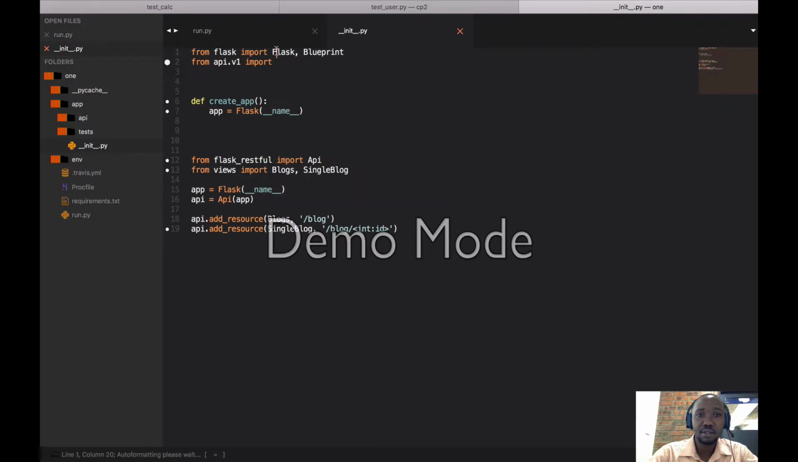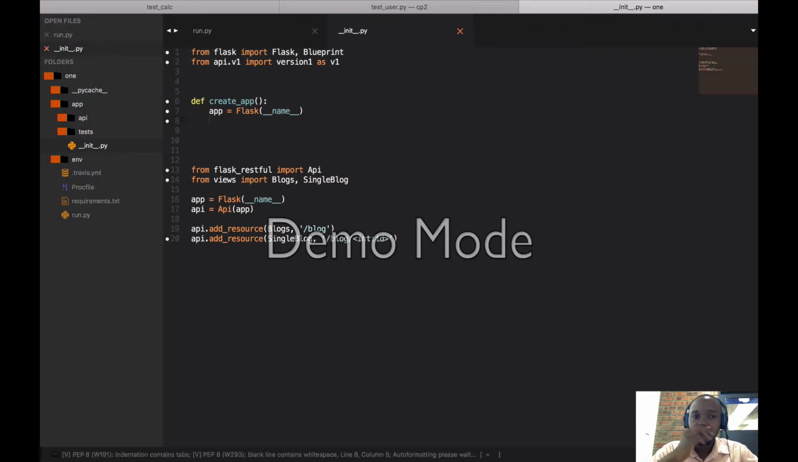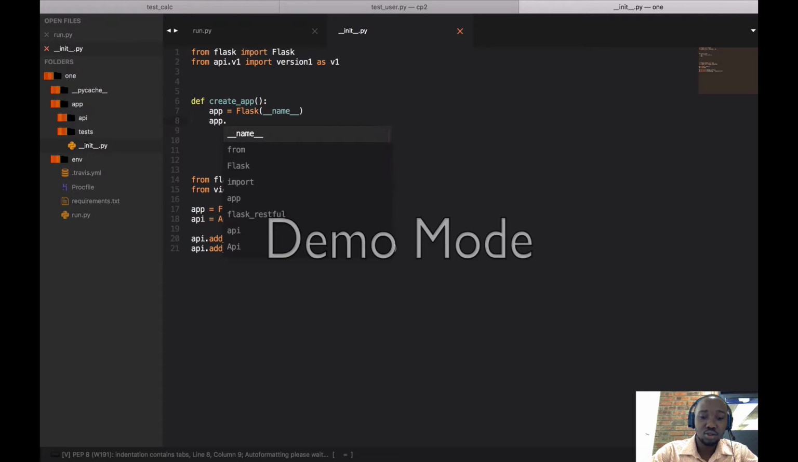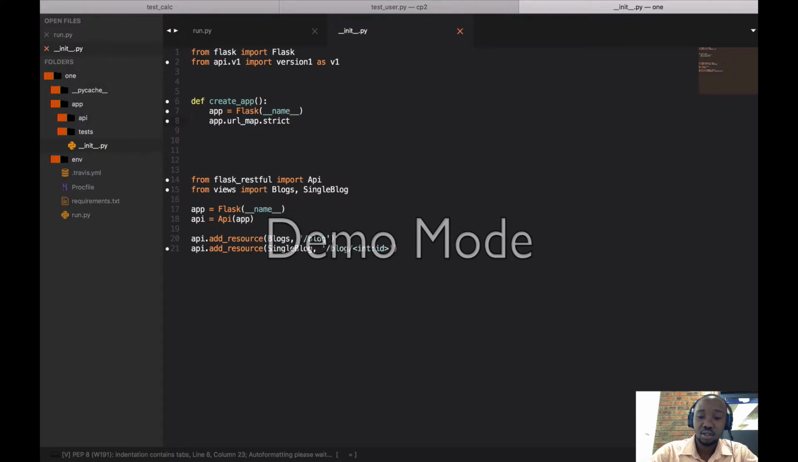Apologies guys, I have a lot of messages. From API import version 1 as v1, and I'm going to say, actually I don't really need this one here. So app dot URL map dot strict slashes is equal to false.